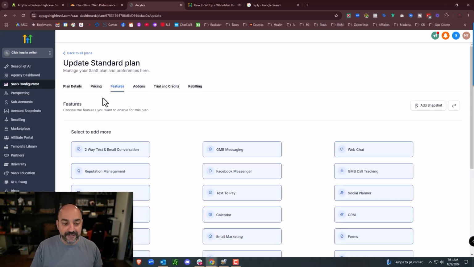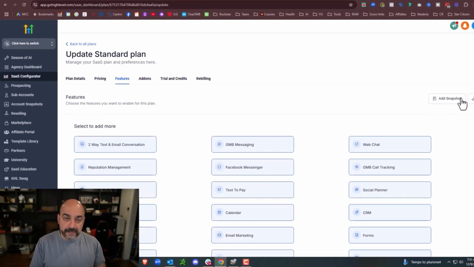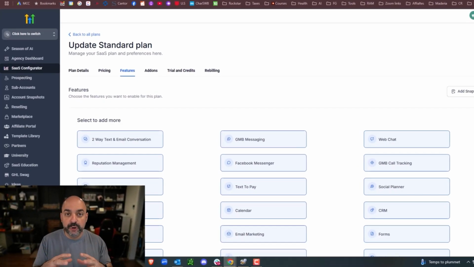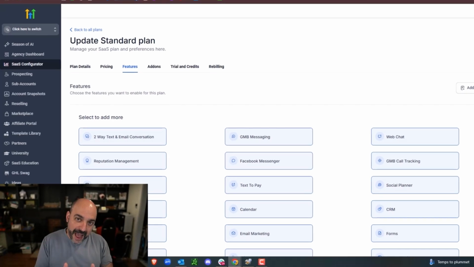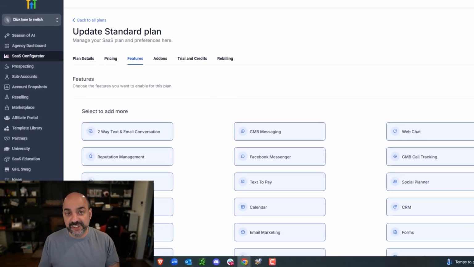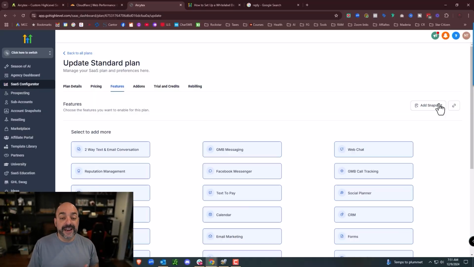Then after I have my features and my pricing, notice that I have the ability of adding a snapshot. Now, adding a snapshot is like the template where you can have pipelines, funnels, websites, automations, pretty much everything that you built that kind of templated out. So when people buy your particular program, they get access to this snapshot and it automatically comes preloaded with all these things.